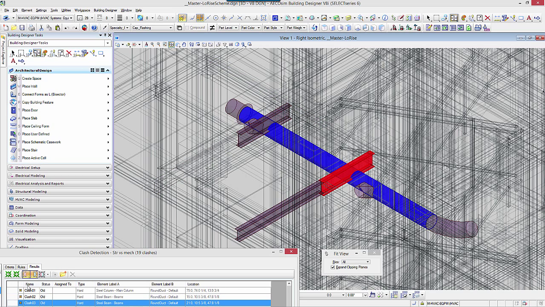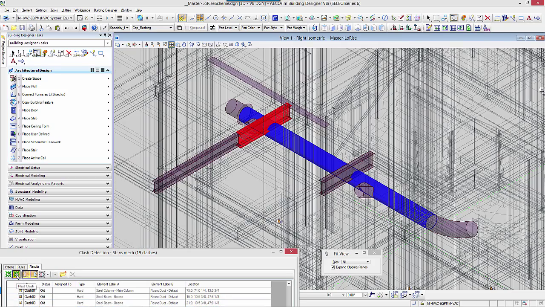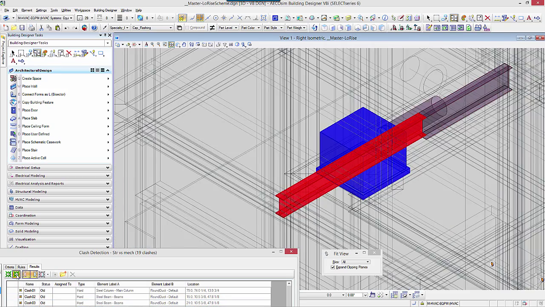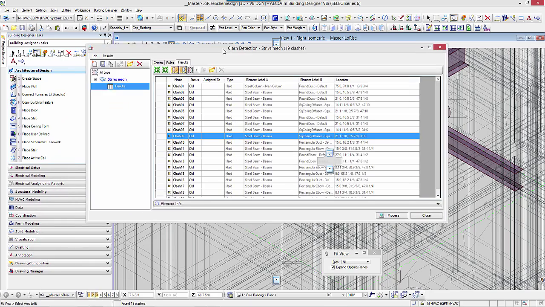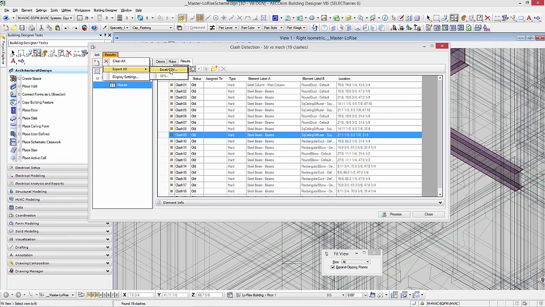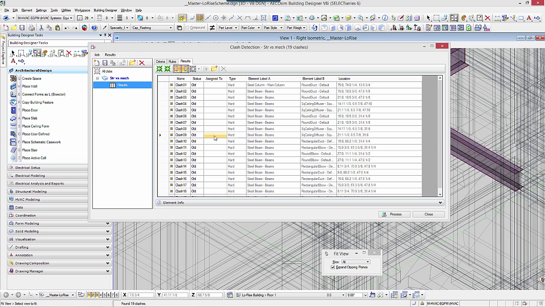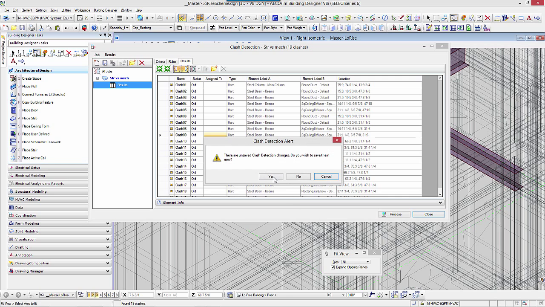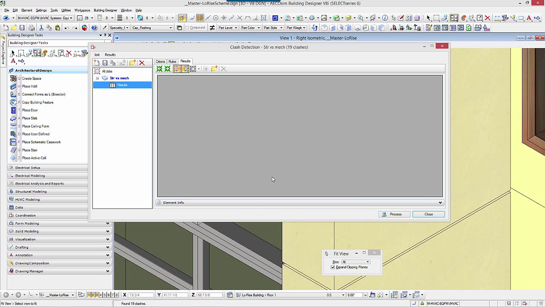As you browse through the clashes, the software highlights the clash in the view window for you. You can even export the result of this clash report to an Excel spreadsheet or to other file formats and share it with other stakeholders in the project.